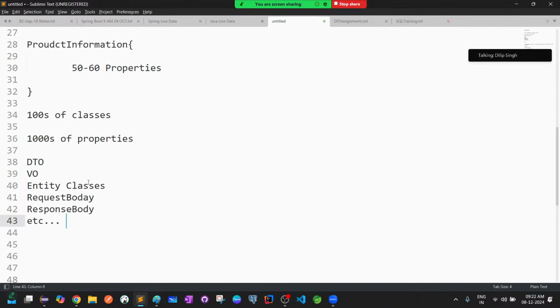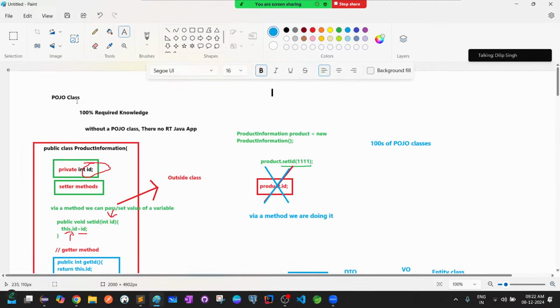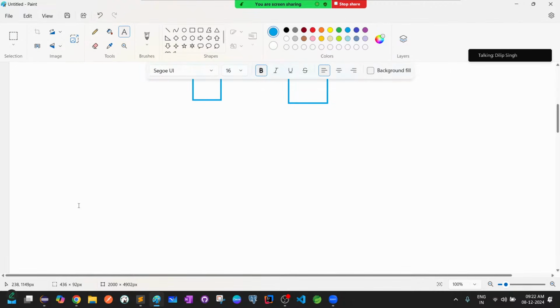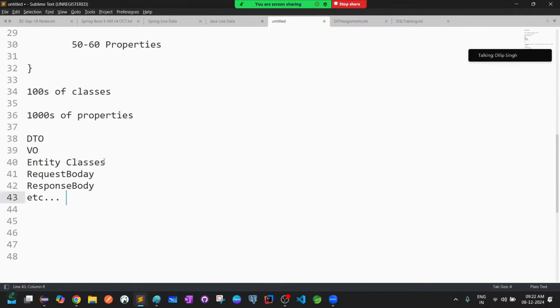That's why I said that as a developer, 100% you should always know more about Pojo classes. A Pojo class is so heavily used in every Java application. Without Pojo classes there will not be any real-time Java application. In everything, a Pojo class is involved. Okay, clear.